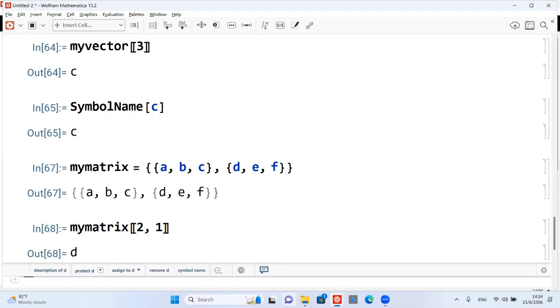So this is basically IJ when you learn matrix algebra. That's it. That's all it is. IJ.